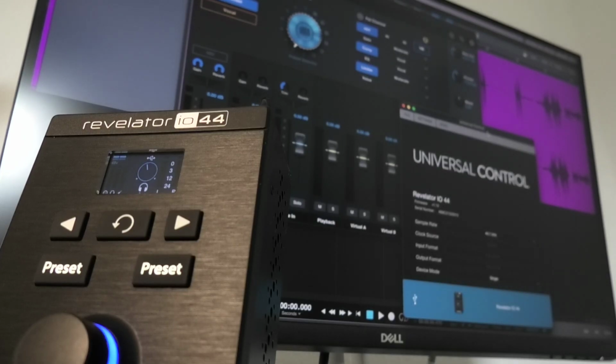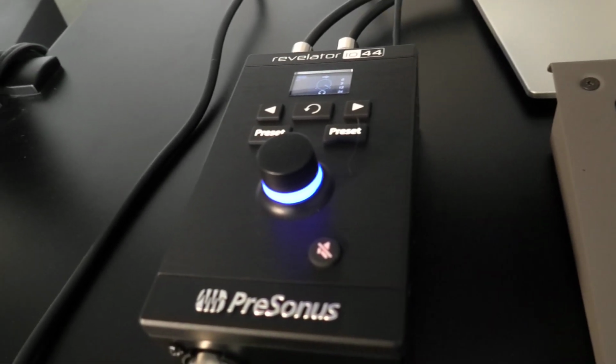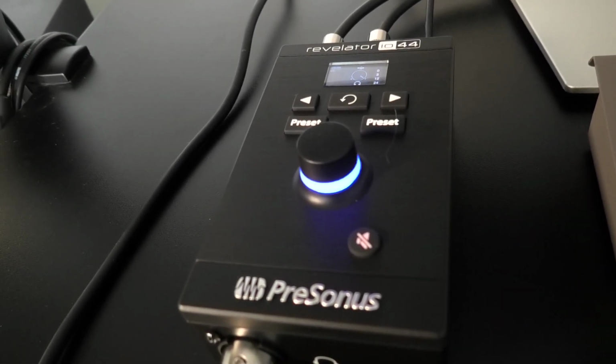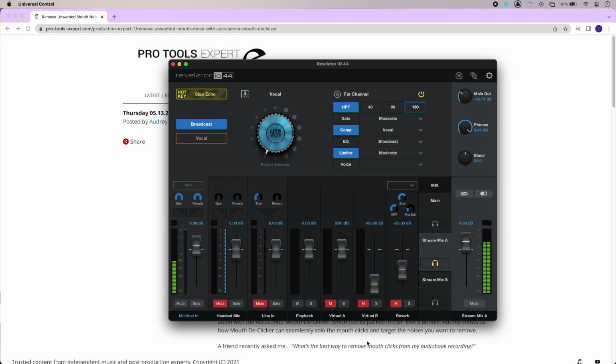The Revelator io44 is a compact 4-in, 4-out desktop interface, but it really comes into its own for creators, podcasters and streamers who want to record a mix of hardware and software sources for their content. Now I have my mic plugged into my Revelator, but I also want to record some software sources as well. And in this case, I'm going to be capturing a video that is embedded into a Chrome web page.